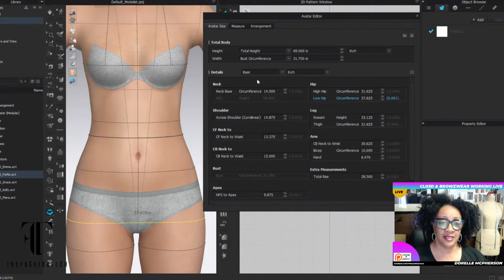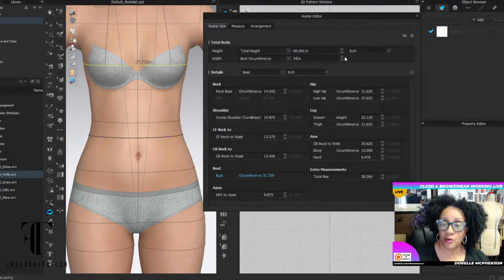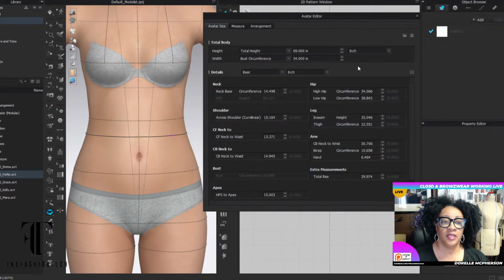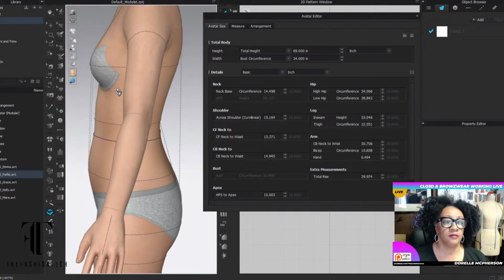So the bust is actually a little bit on the small side. I think this avatar is like a size 2 or a size 4. But like I said, I like to create my own sizes. So if I wanted her to be a 34 bust, I could change that. Let's go back to 31 and a half so you can see the difference.